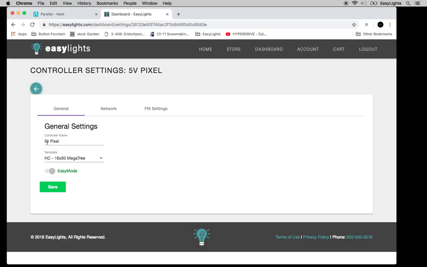This is where you can change the name of the controller. In this case, I've called this one 5-volt Pixel. That's just what I named it. You can name it anything you like. And these templates here are where you select what kind of prop is attached to that controller. So this is the Holiday Coro Quick Tree 16x50 Megatree, and by selecting that template, that automatically applies all of the correct universe, channel, color order, everything that you would normally need to set up on a controller is automatically applied by clicking that template.